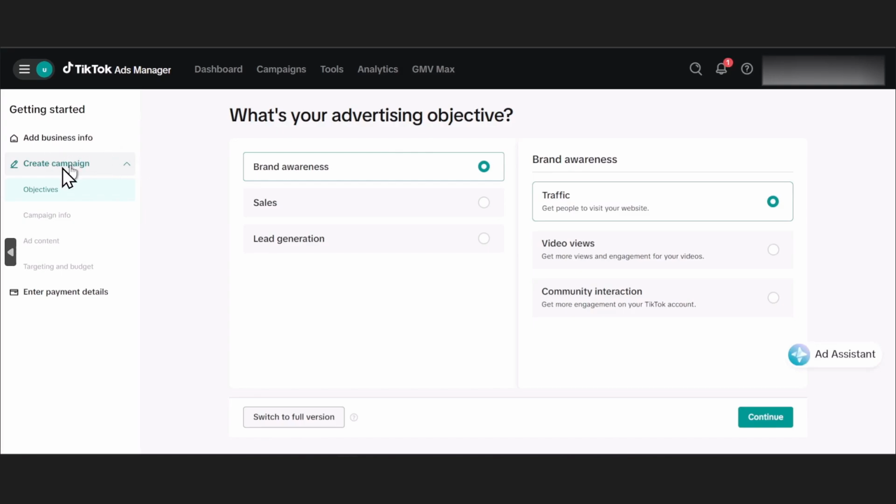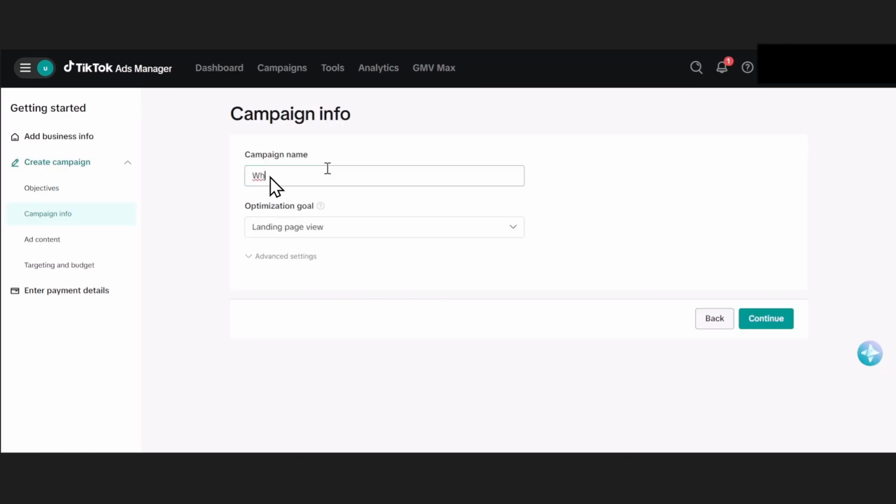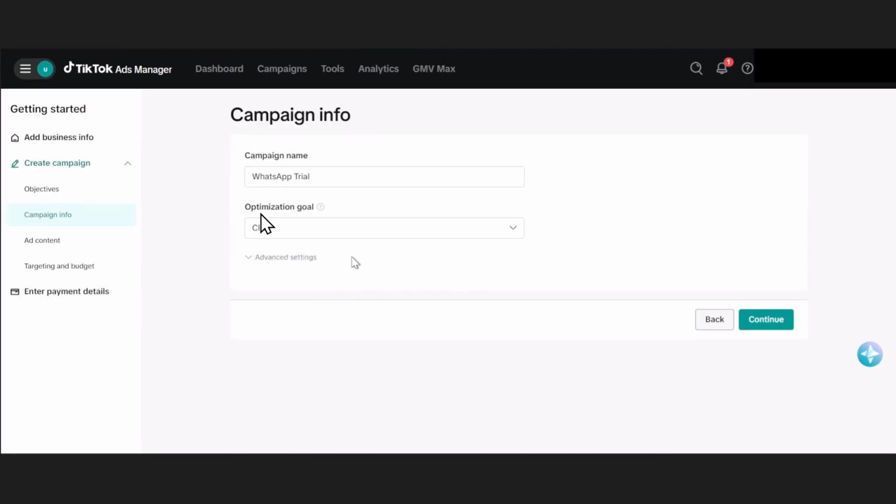You can click on create campaign on the left, and then you need to choose traffic and click on continue. After that, from here you can write the campaign name, and then for the optimization goal you can choose whatever you want. There are two types. I would prefer the click option, as you see from here.